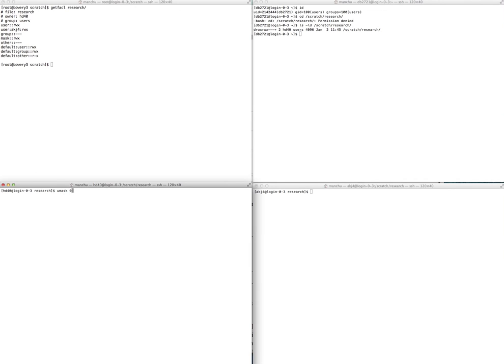Umask, command is umask 007, enter. Let's check what is umask. See, it changed from 0022 to 0007. Let's do the same thing for this user, 007.